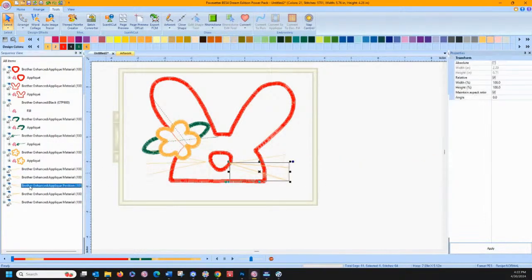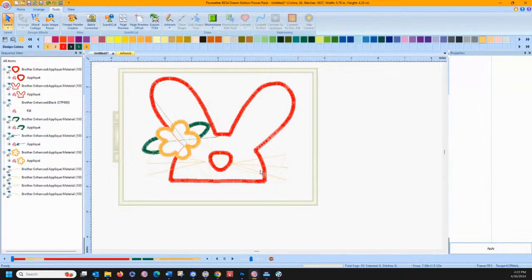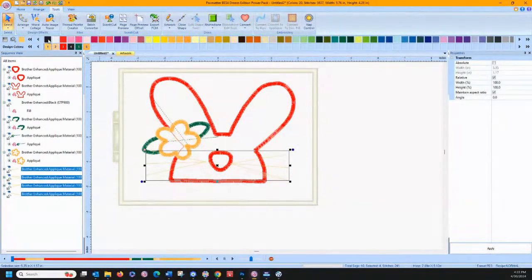Oh, it looks like I got 2 of those. There we go. And they can be whatever color you want them to be. So if you want those to be black, I can then come over here and make those black.